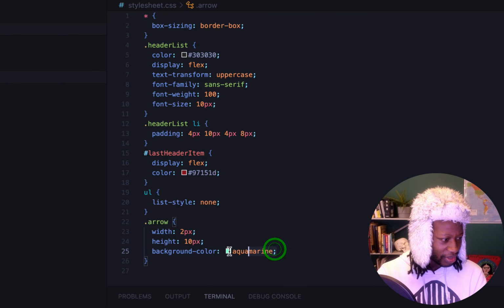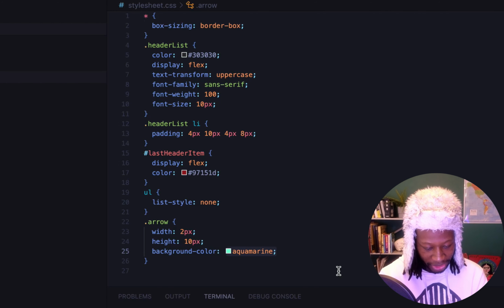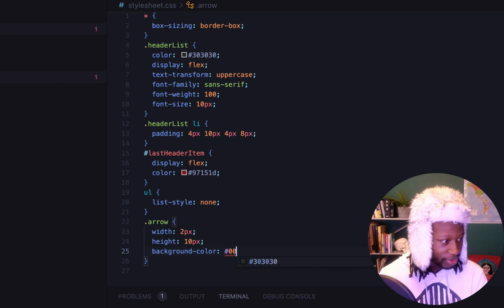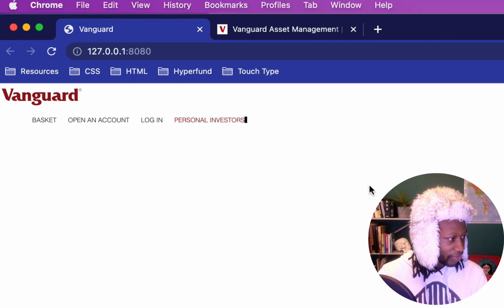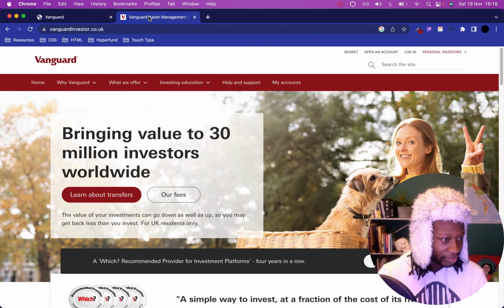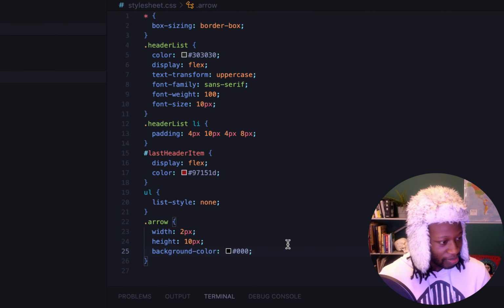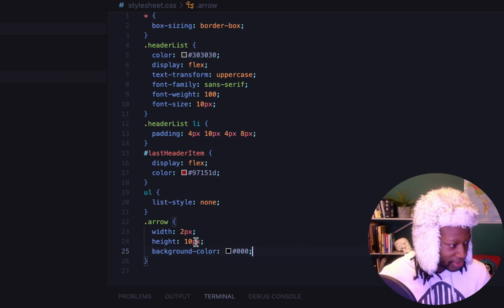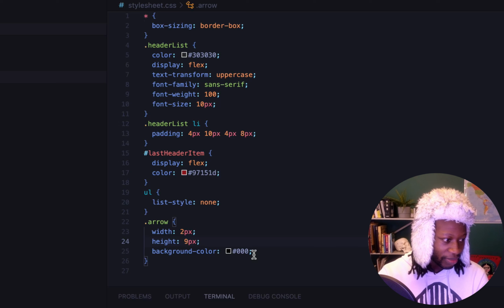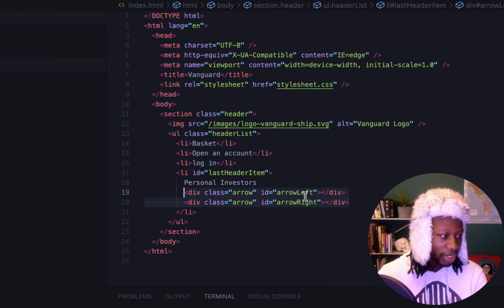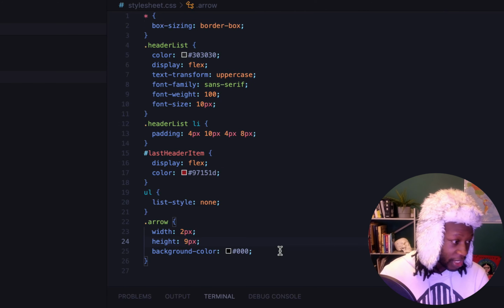Let's give it an easier color to see. I'm gonna put hashtag 000, which references black. There we go. Perfect. It's even smaller than that though. That's the thing. Okay, you know what? Let's just make the item first. So, okay, so these 2 divs are right next to each other and we want to separate them, which is why I made the ID of arrow left and arrow right. These are 2 lines really close to each other that I want to separate.